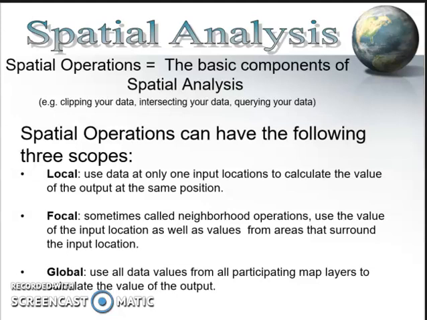Local analysis operations use data at only one input location to calculate the value of the output at the same position. Local analysis operations do not use any values or attributes of adjacent areas. For example, calculating the population density within the state of California is a local analysis operation. It does not include other states around California in that calculation.